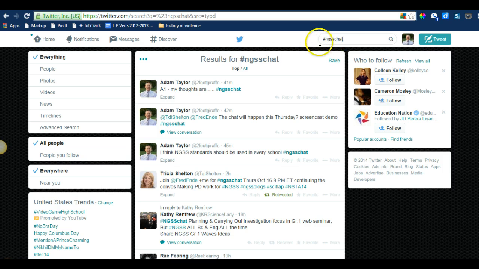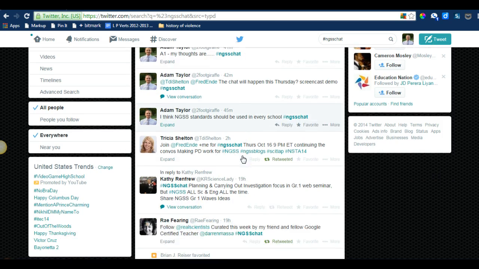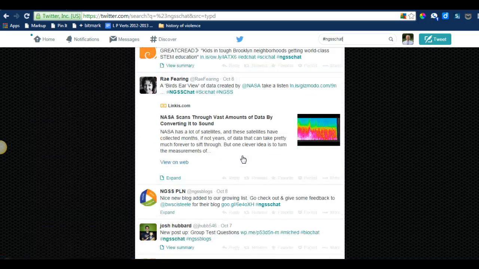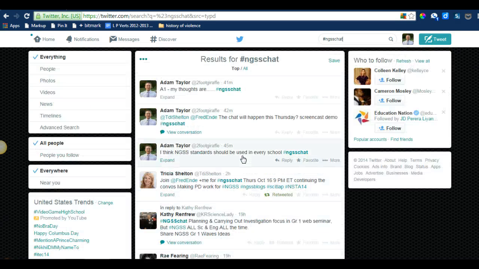So when I do the search for the tag, I can see anybody who's included that hashtag in their tweet over the last period of time. This means I can see what people are saying about the Next Generation Science Standards without even following them. When you start the search, it's important that you click on the All button. Top is already selected, and this option means that the top tweets, or the most popular tweets, are the ones showing up. So if I click All, that'll show me all the tweets that have been posted recently.